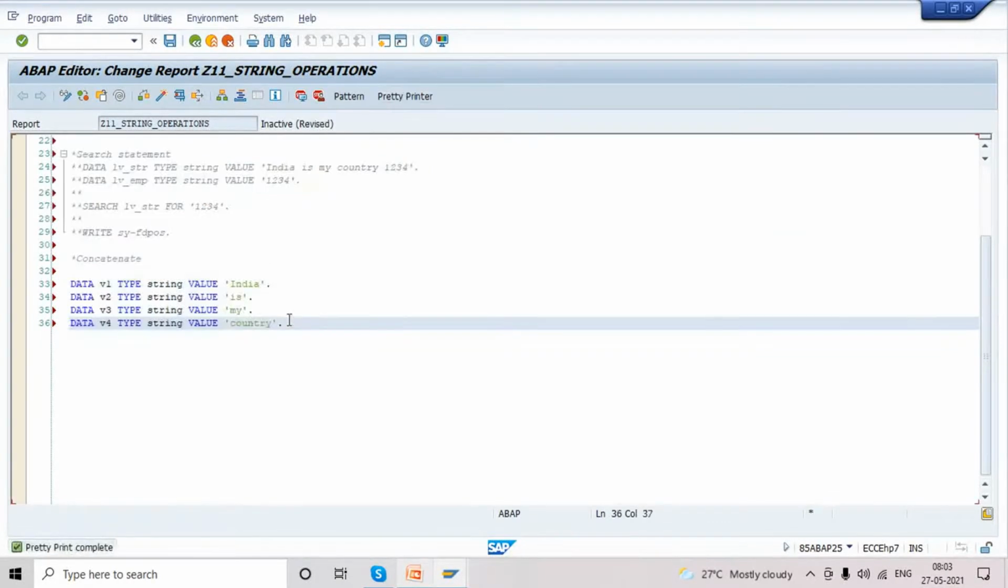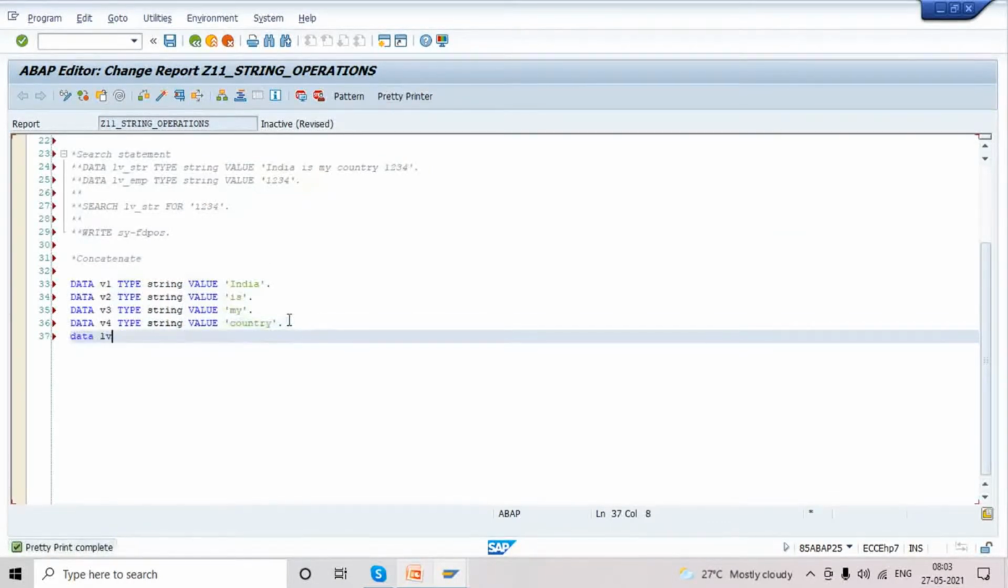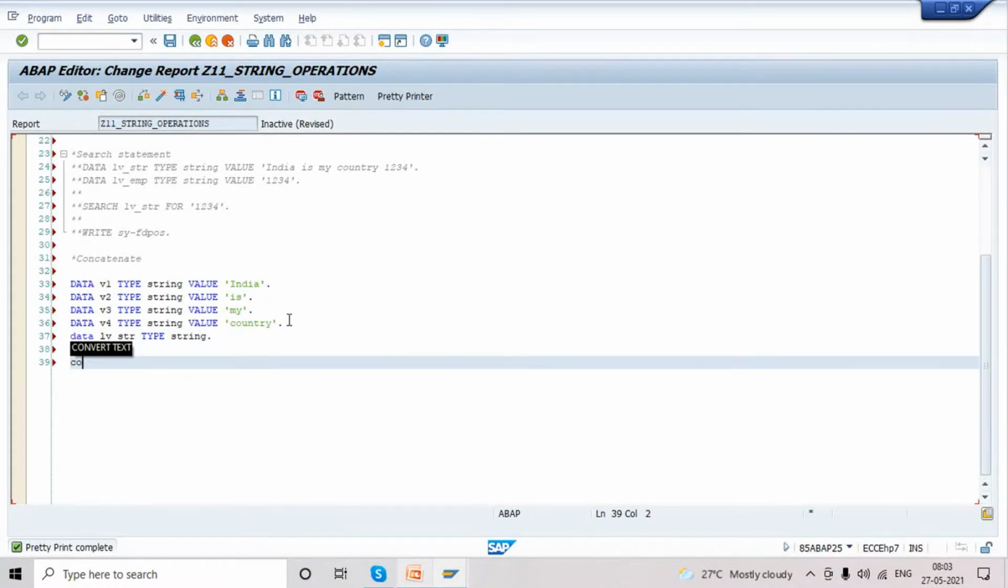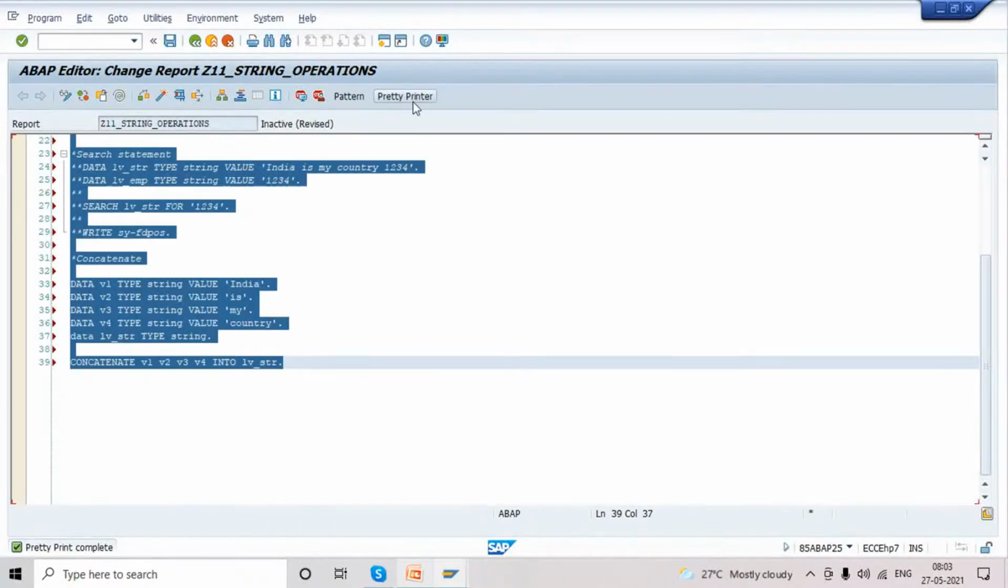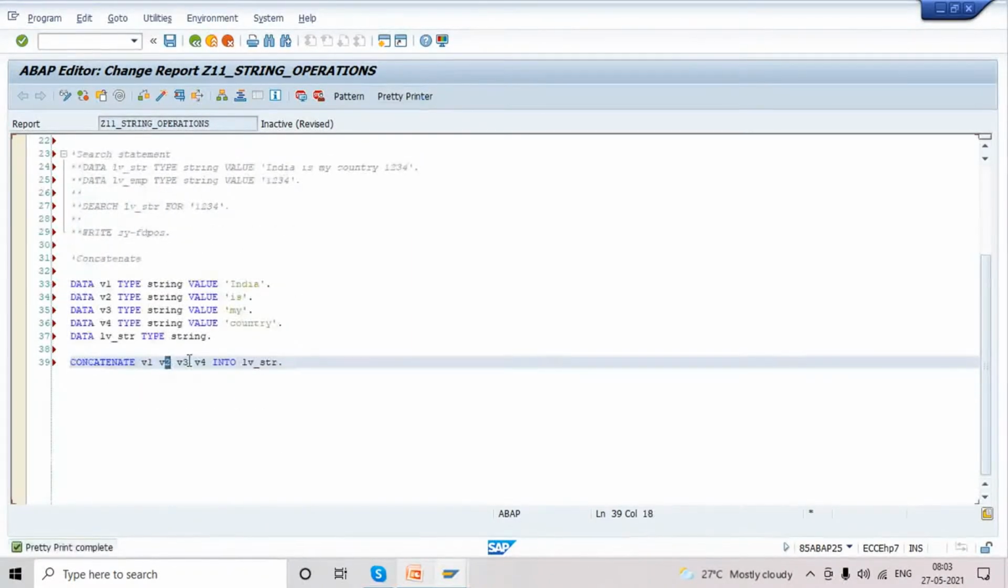And I'm creating one more final string variable, data LV str. It is purely opposite to split. Okay, you can take it that way. String type string. See, concatenate is a keyword. Concatenate v1, v2, v3, v4 into lvstr. So we are concatenating v1, v2, v3, v4. That means we are combining these 4 values into lvstr.